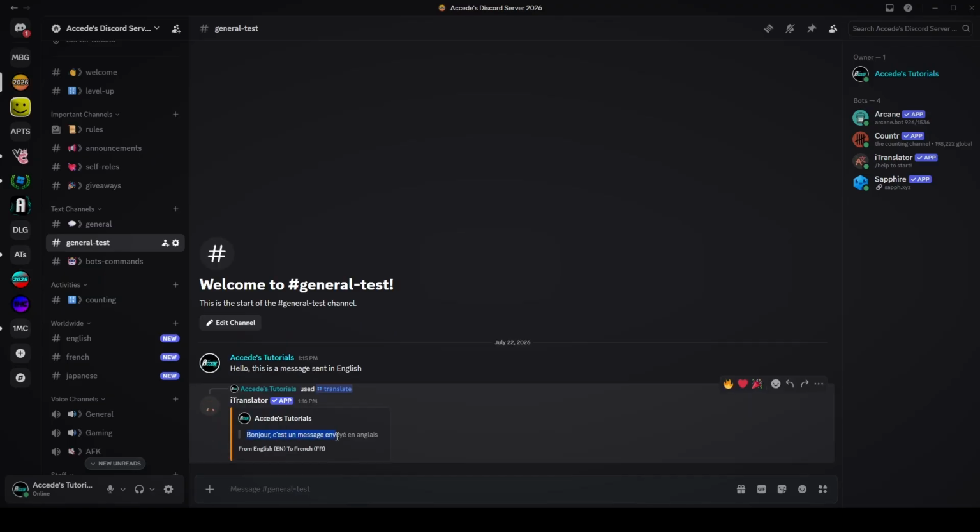And as you can see, the message has been translated simply into French. Now, of course, it'll also say the English to French translation here on the bottom, so you know exactly which languages are being translated from what to what.